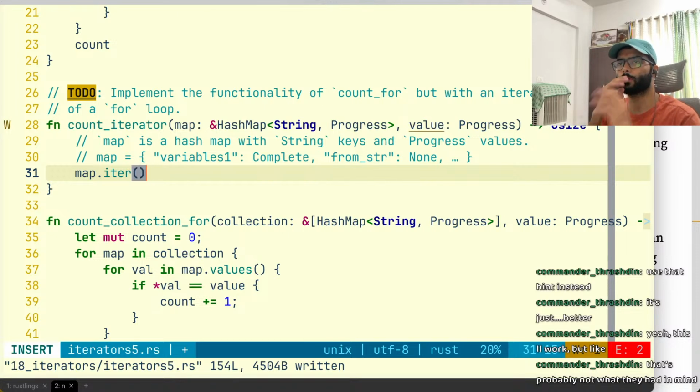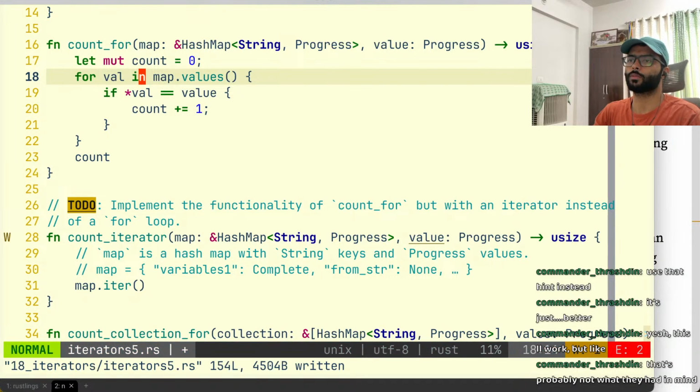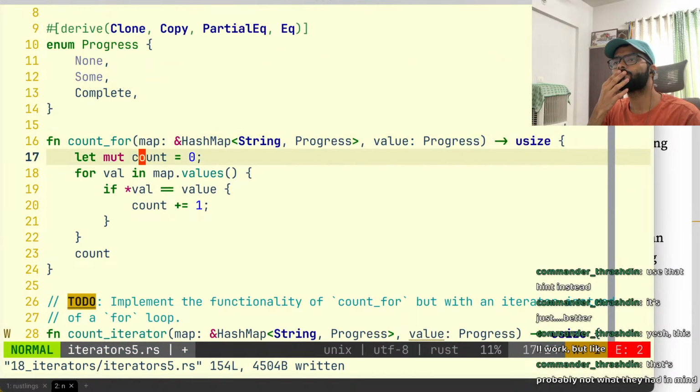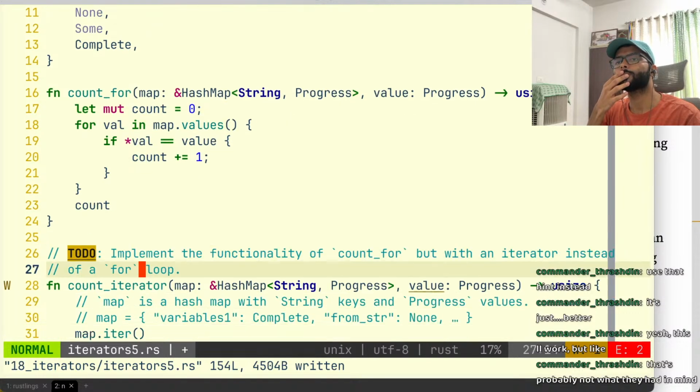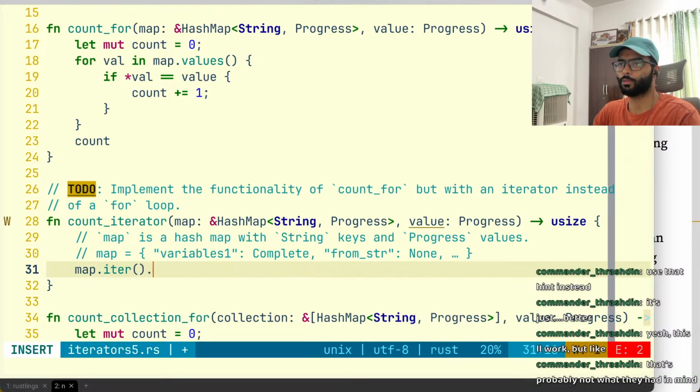Okay, I have an iterator. What are they trying to do? Okay, iterator fold, start with 0, and I don't need a fold here. I think a map.